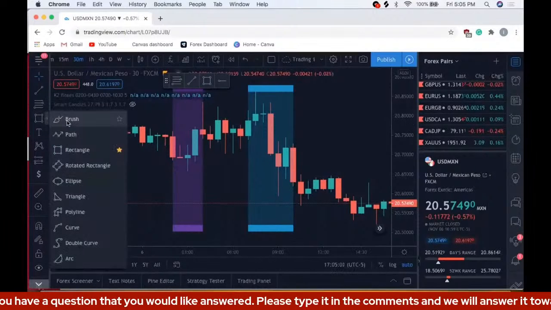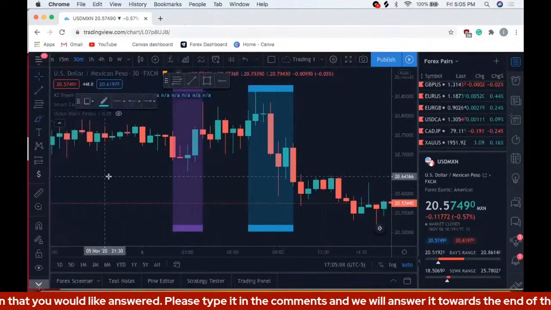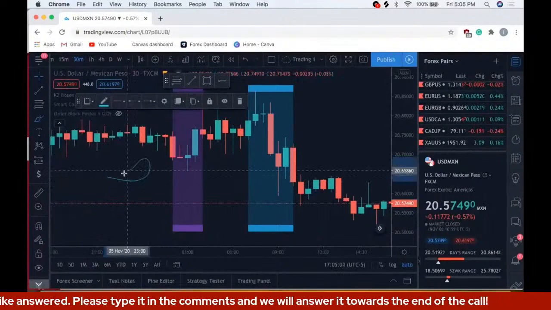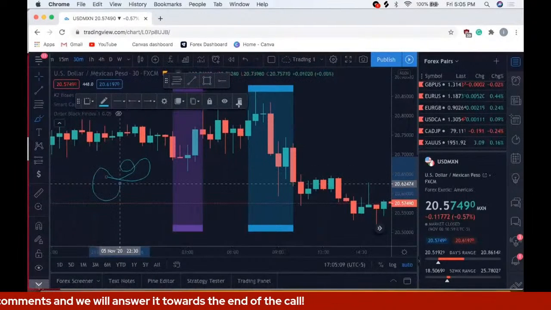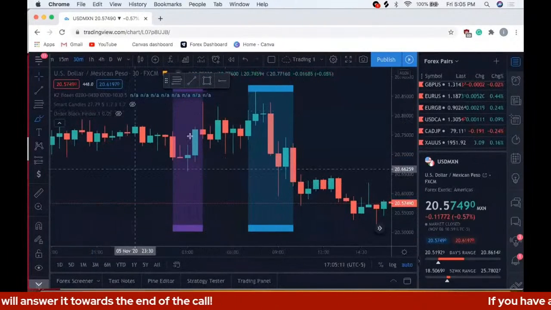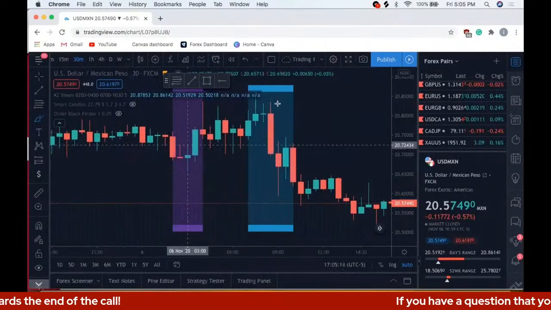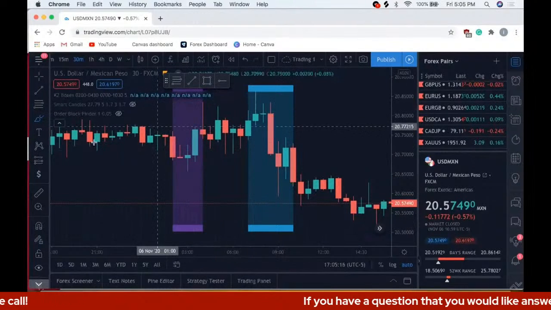Right, here we go. Okay, the brush. Here's our brush. You can draw a line, you can draw whatever you want. Like I said, I personally don't use that. I know some people like to circle things or circle this area, so that's what they use that for.